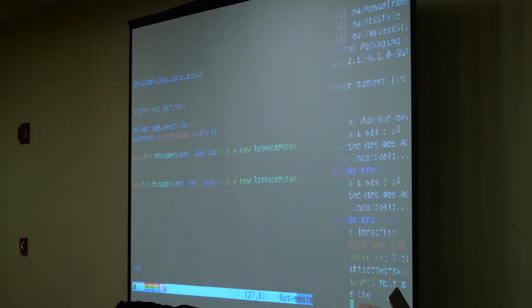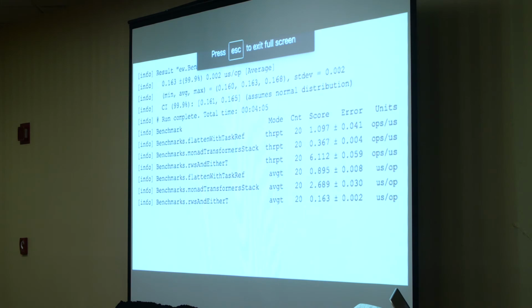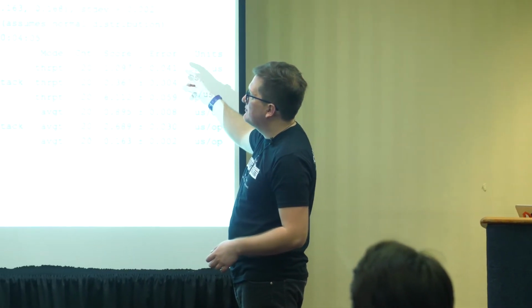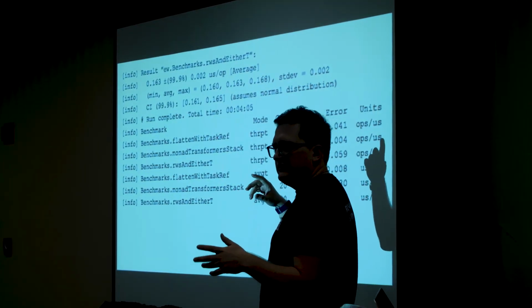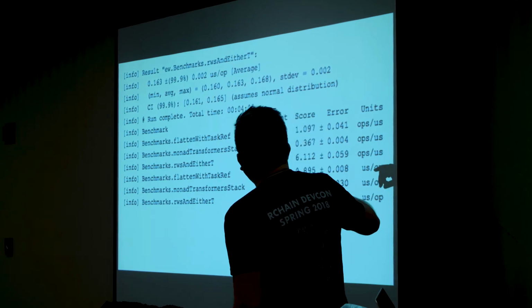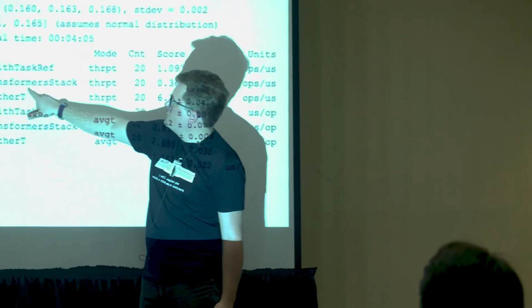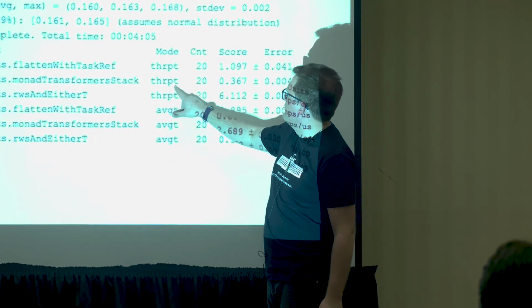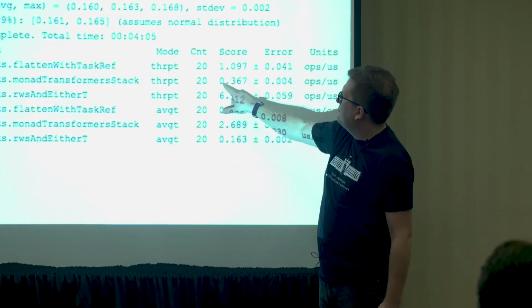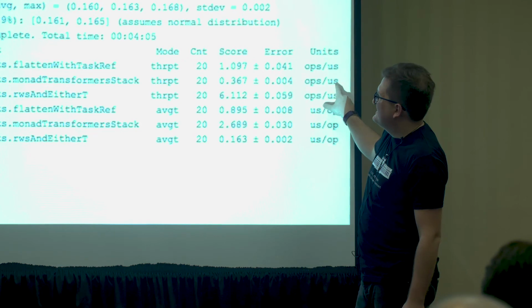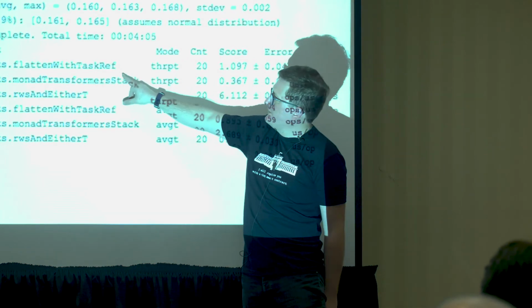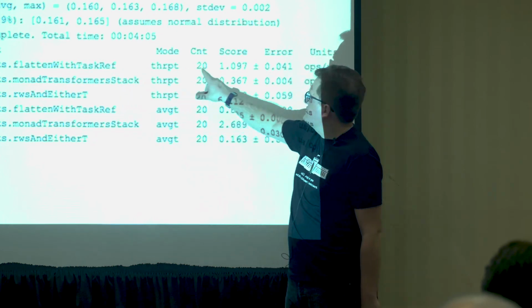Just to prove that it works, I actually have the values over here. So how many of you are familiar with JMH output? JMH will run the benchmark for us. It will do the warm up for the JVM, and all the things that you would probably break, it will do correctly. And you can see here that the monad transformer stack, in throughput mode, was able to do 0.367 operations per microsecond, while this exact same program using this flatten type could do it 3 times faster.